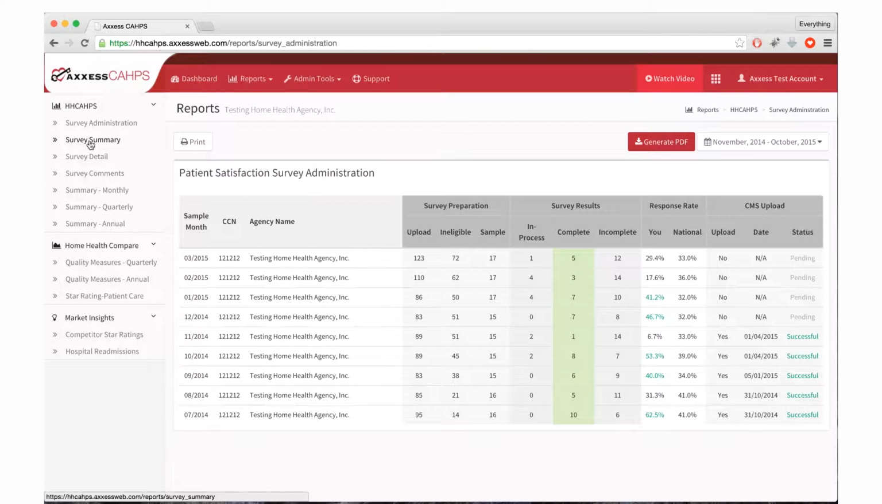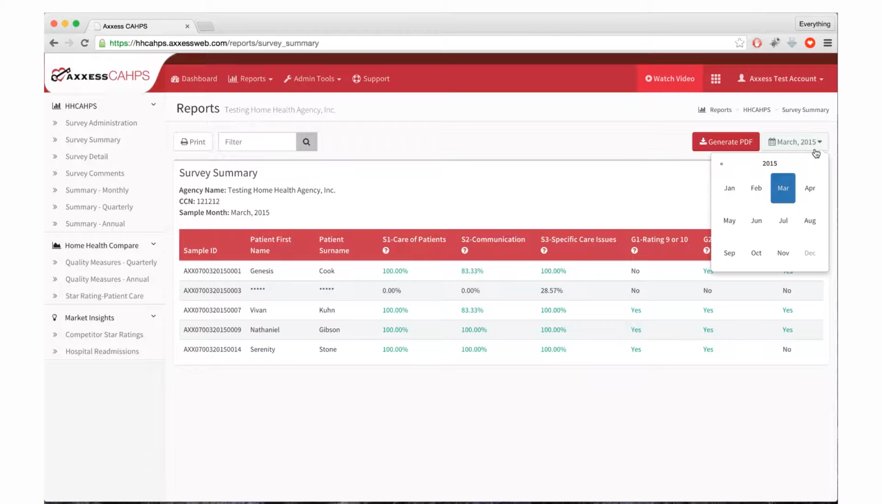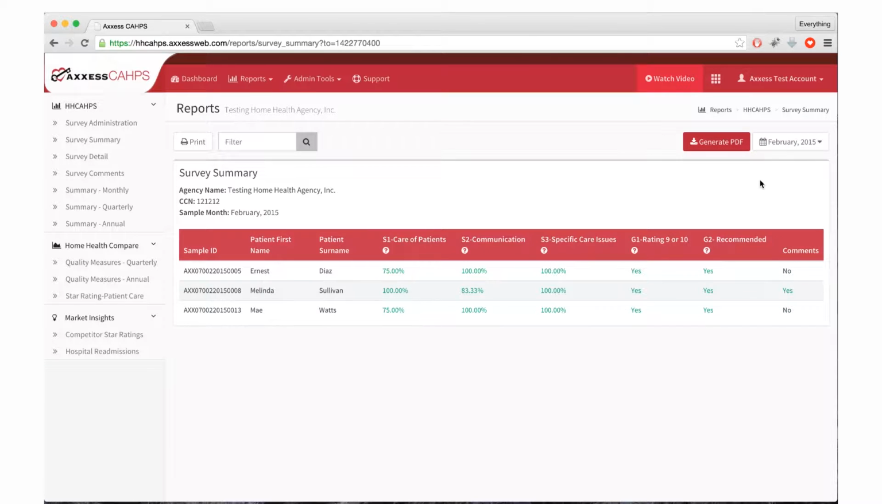Select Survey Summary on the menu located on the left-hand side of the screen. The Survey Summary provides a summary of all of your patients that completed a survey for the month. The composite scores in the report match those on the publicly reported CMS Home Health Compare website. You can change the month using the drop-down box located in the top right-hand side of the screen.